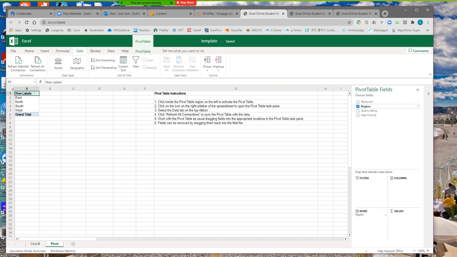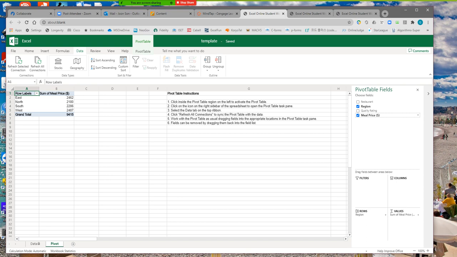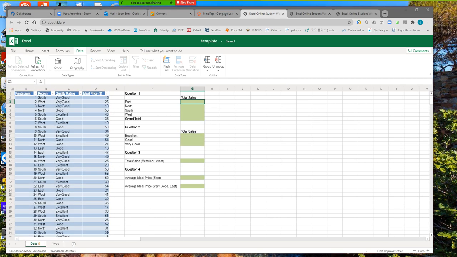Okay, now it's region. And then for the meal price, that is the value. So you see that this is a sum, the sum of the meal price. So if you go back to the data, basically you can answer, for each region, you can get the total sales.